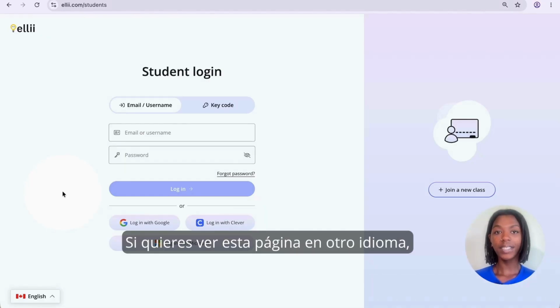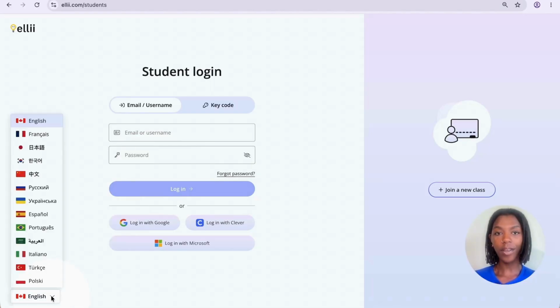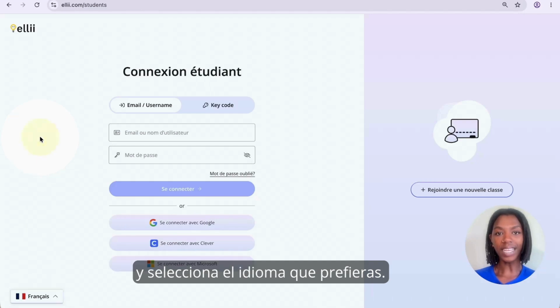If you would like to see this page displayed in another language, click the arrow in the bottom left corner and choose a language from the list.